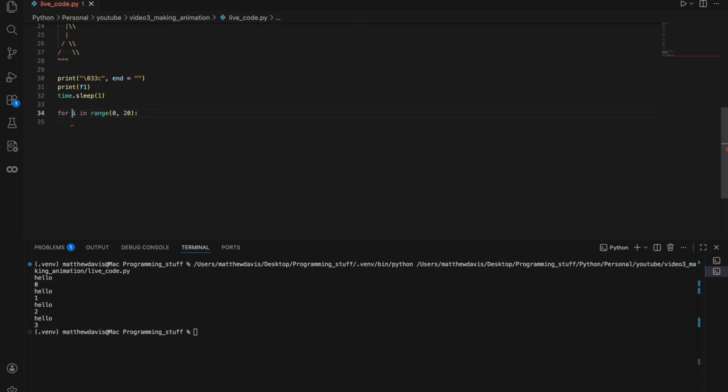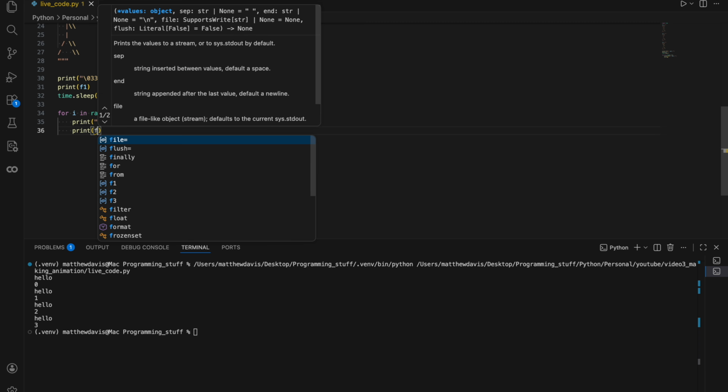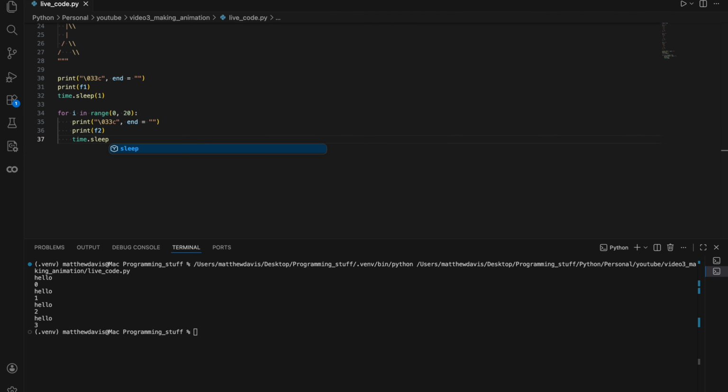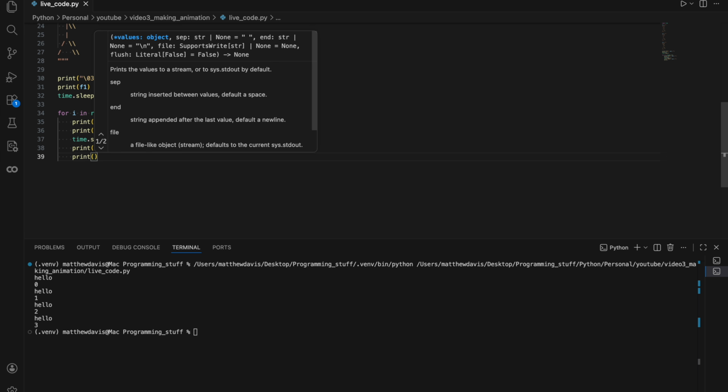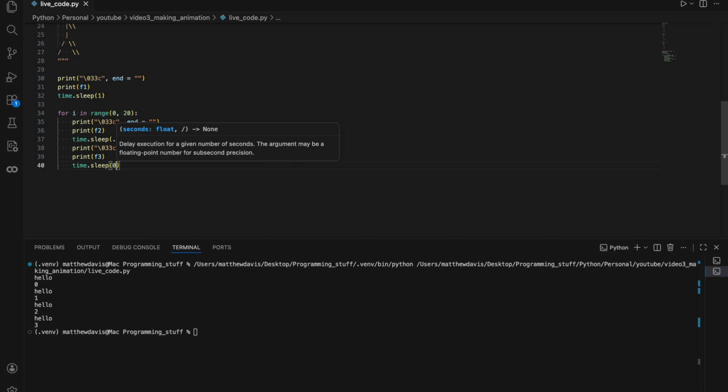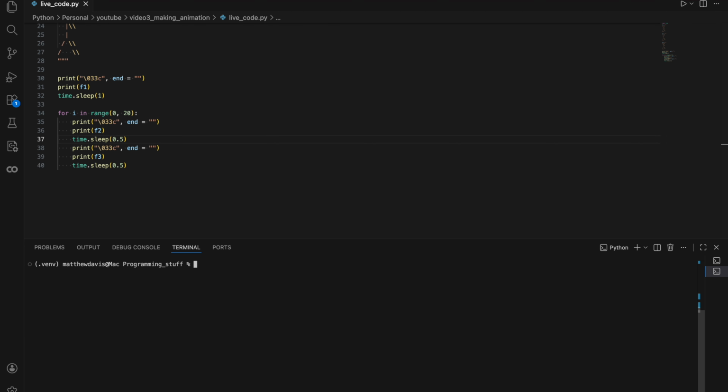So what do I want to do? I want to print a clear because I want to clear my first frame. Then I want to print my second frame, and then sleep for just a second. Let's see, how long did I do it for? I'm going to sleep for half a second. Then I'm going to clear, print my third frame, and then wait again just for half a second. And now let's see if that works.